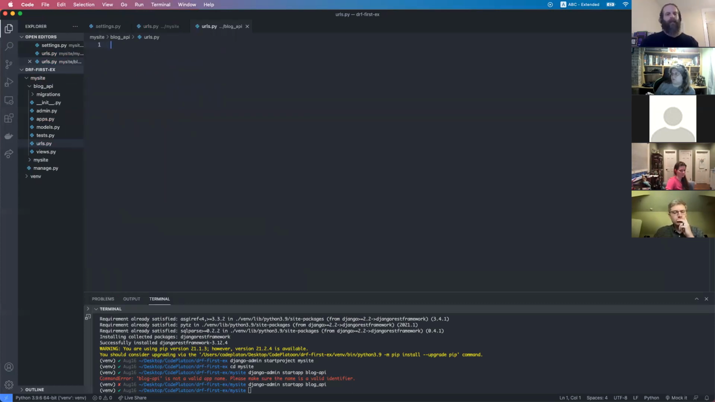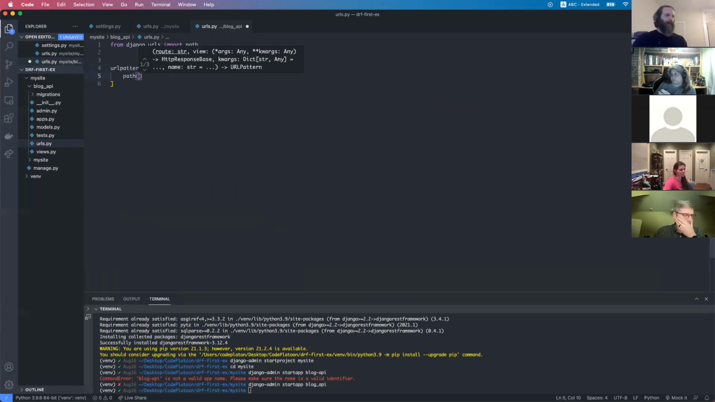And in my URLs, I'm going to do the usual: from django.urls import path. And then we can start talking about routes. This will just be a way to get blog posts, basically.